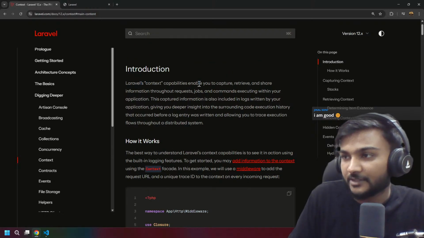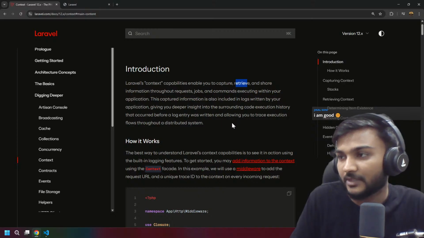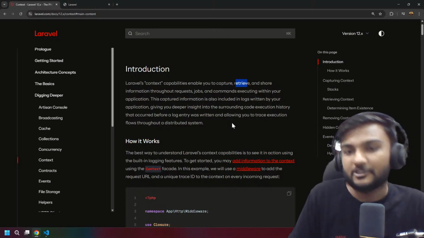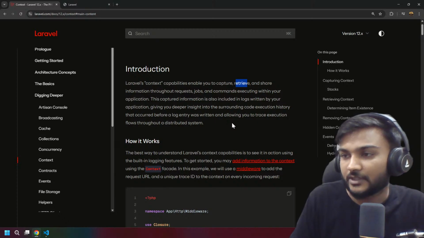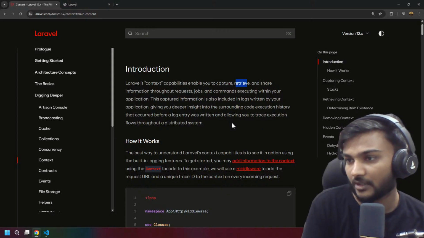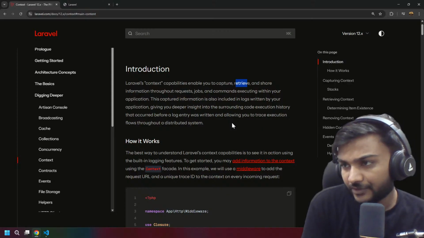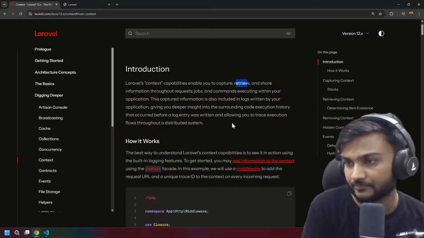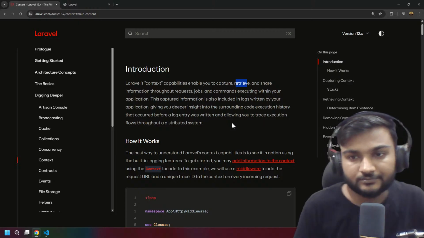Laravel's context capabilities enable you to capture, retrieve and share information throughout the requests, jobs, and commands executing within your application. That's good, right? And that is what we are interested in today, right? So the captured information will also be included in your logs written by your application. Nice, giving you a deeper insight into the surrounding code execution history that occurred before a log entry was written, and allowing you to trace the execution flows throughout your distributed system. That's good.